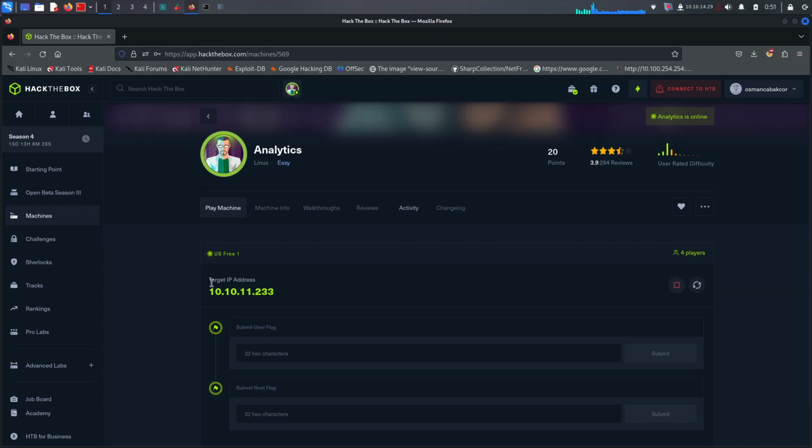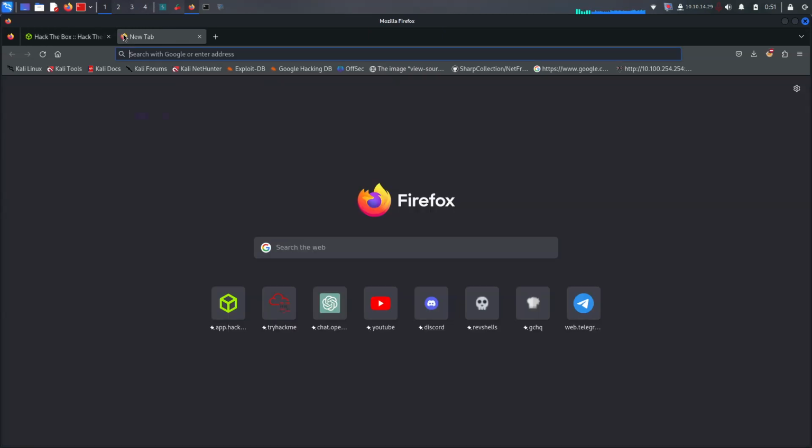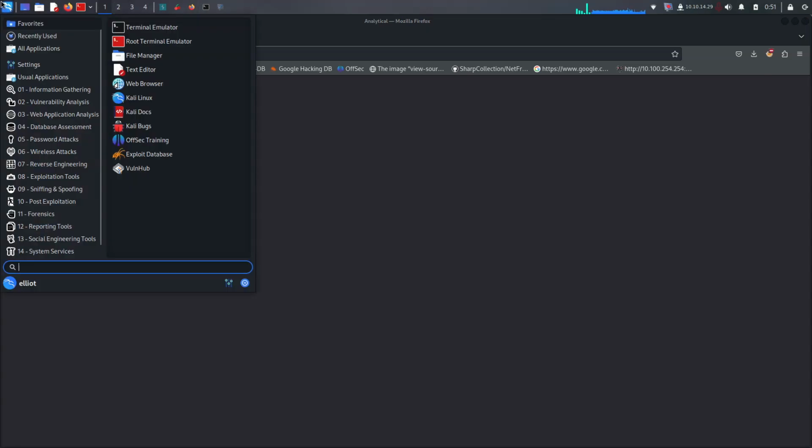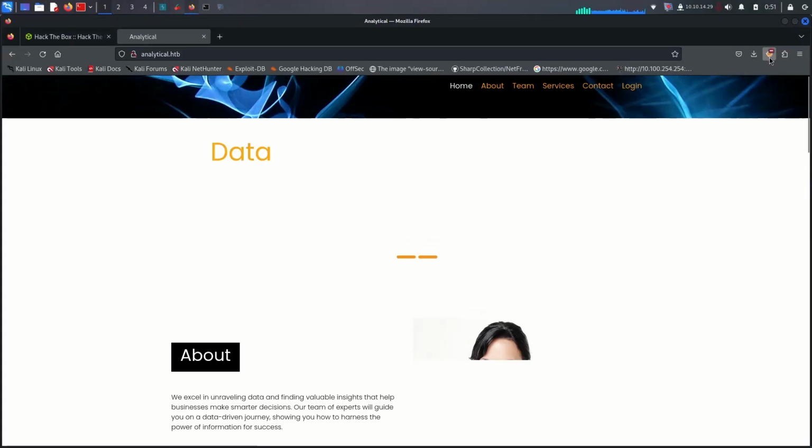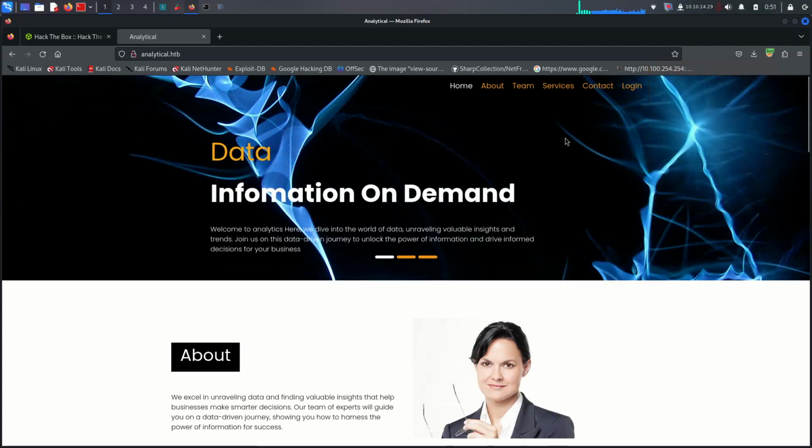So we have our target IP address. Let's try to go to the web server to see if it's working on port 80. Then we got the domain name, analytical.htb. So we have to work with Burp, I think. Let me go to the target, turn on my Burp and look for something different.